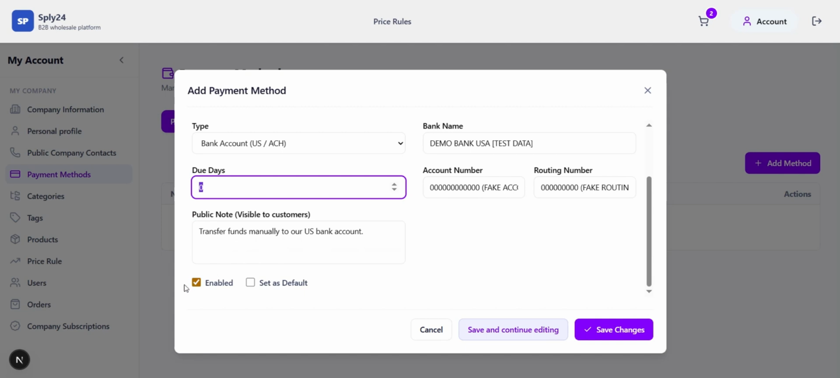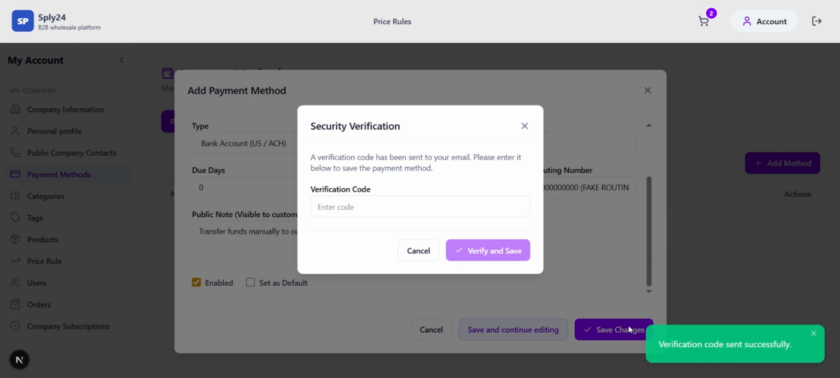The form also contains two checkboxes. Enabled controls whether the payment method is visible to buyers during checkout. Set as default controls which payment method is selected automatically when the buyer does not already have a personal default payment method. I will now click Save.